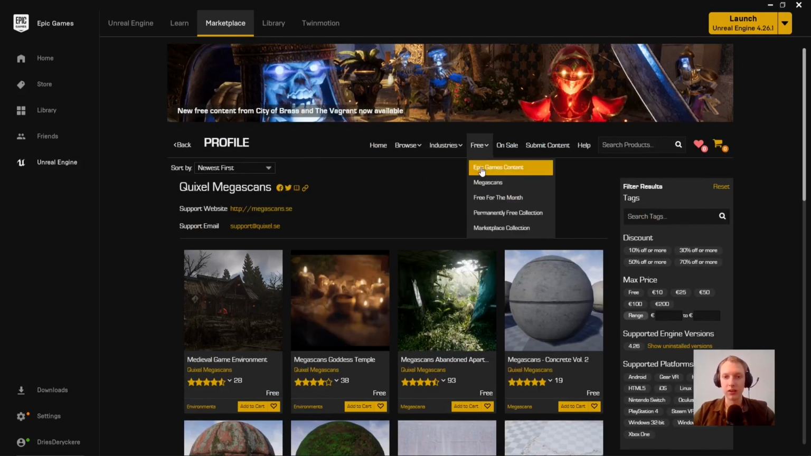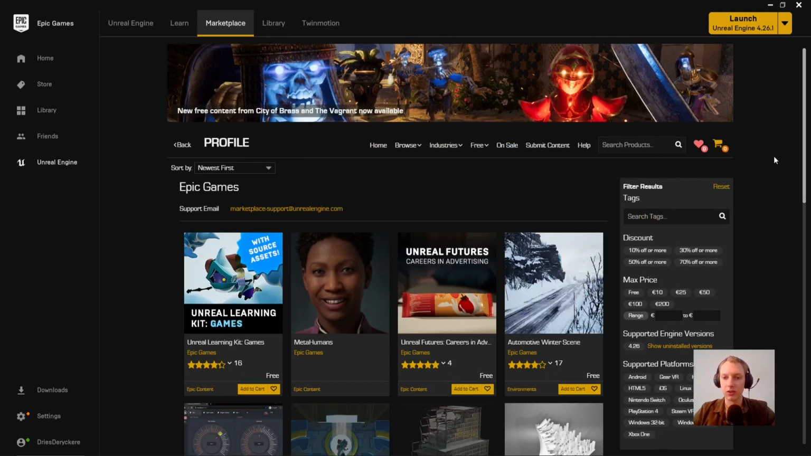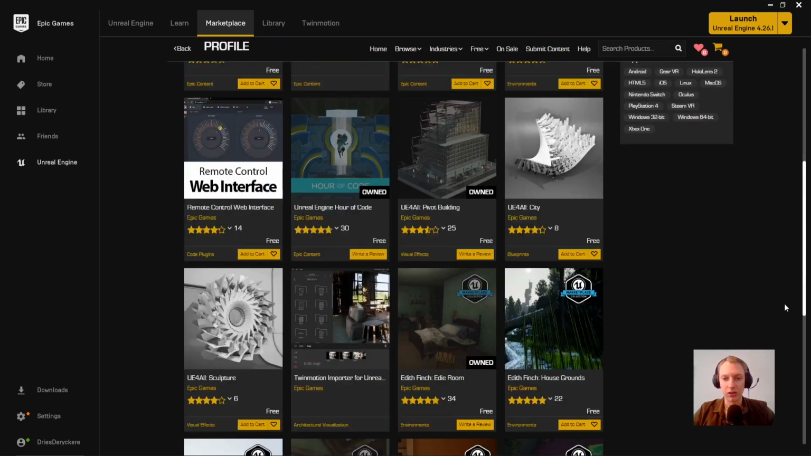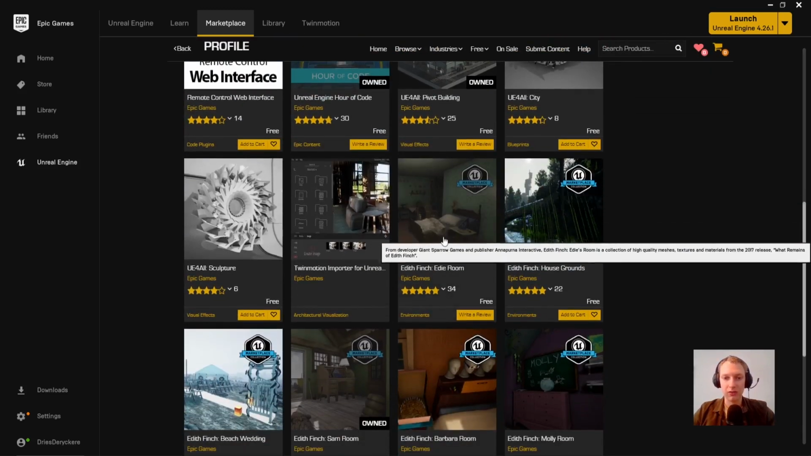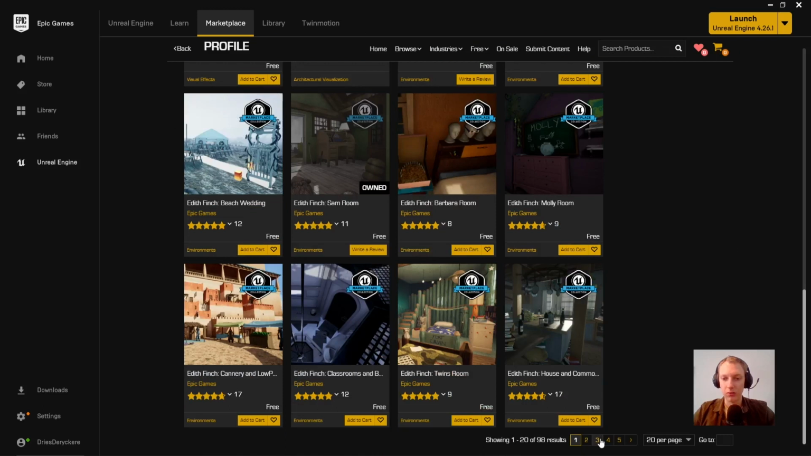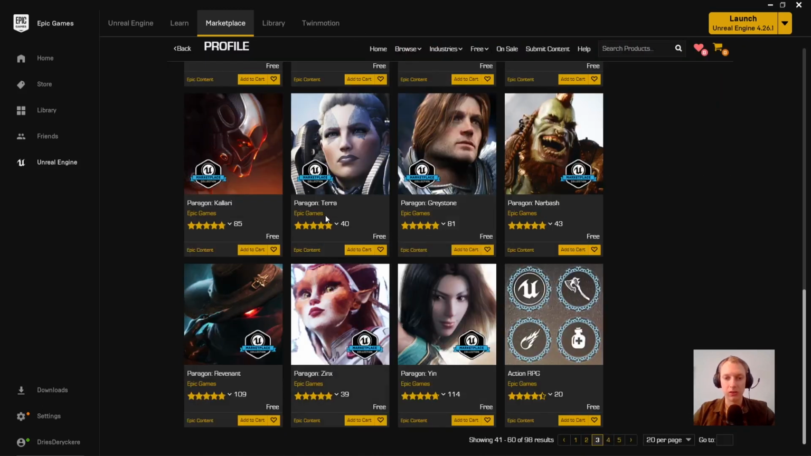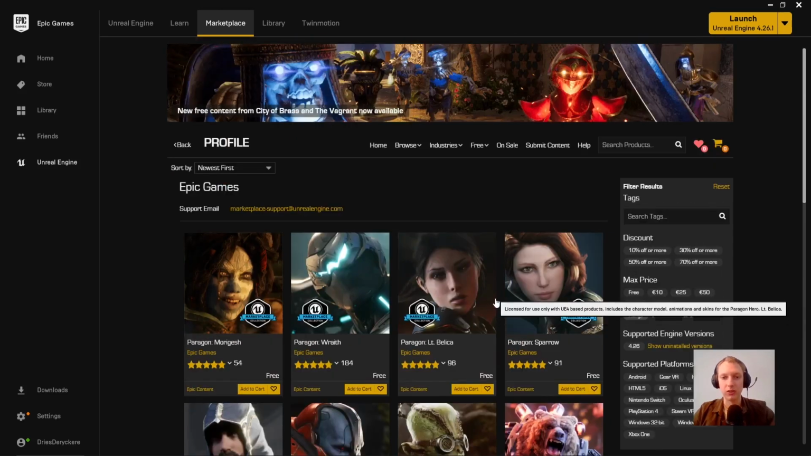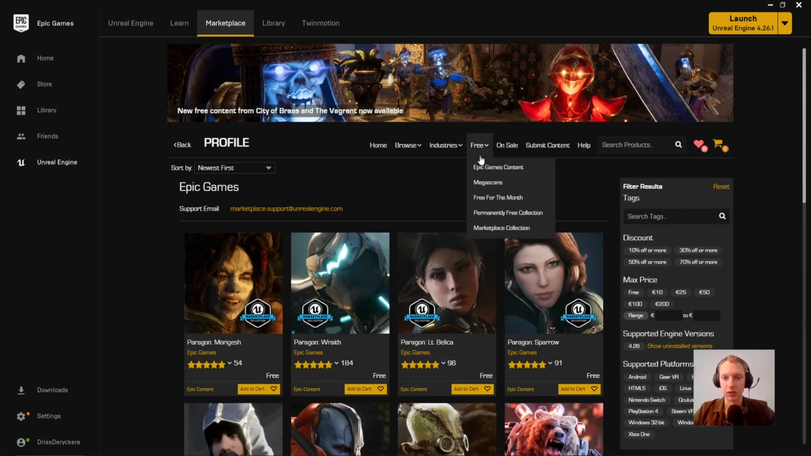Next to that, there's a lot of Epic Games content on here as well, stuff that is free from Epic Games, like, for example, we recently released MetaHumans, but also stuff like the Edit Finch assets are also available, but also the characters from the Paragon series are also here, or if you need icons for your game. And these are all free to use, so I highly recommend you take a look at that before you start making all your assets yourself.